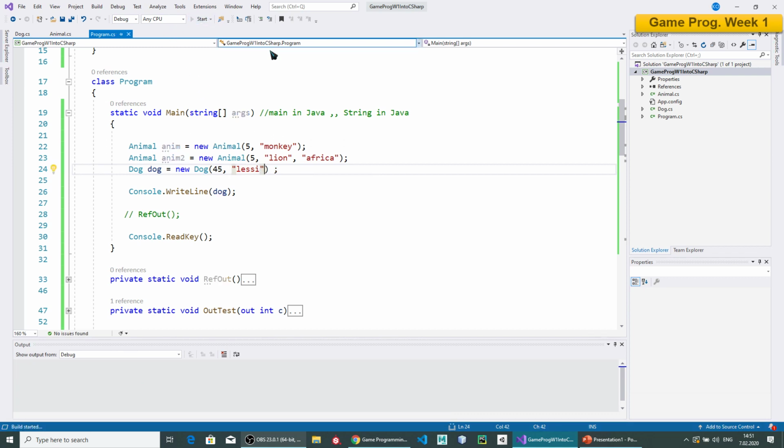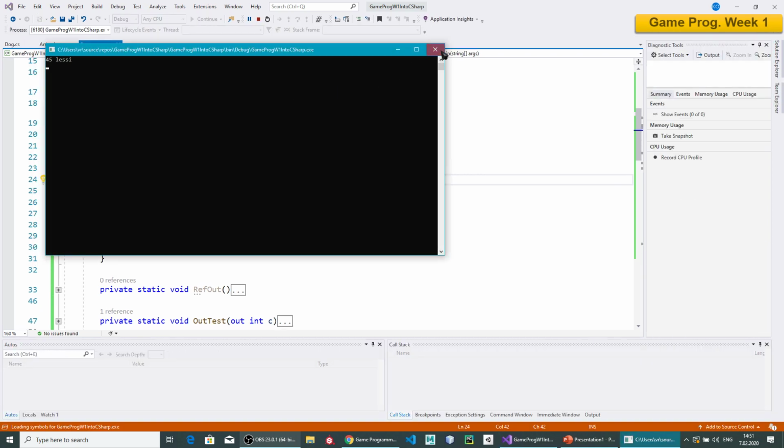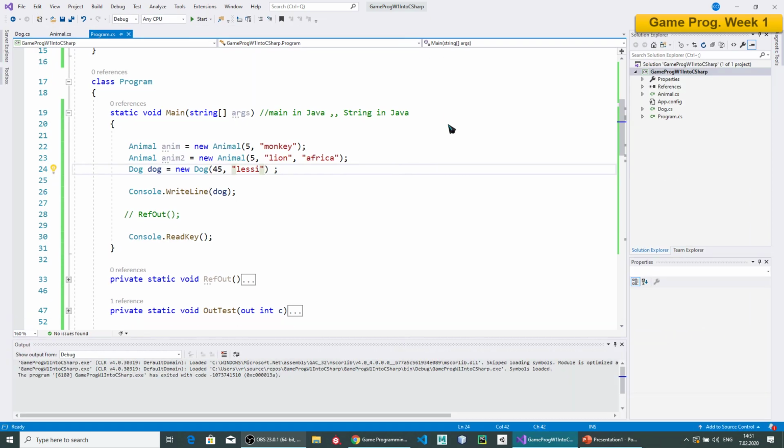So it will create a Lessie for me. So 45 and Lessie. This is okay. Can I do that? Animal dog equal to new dog. Can I do that? Is it possible?